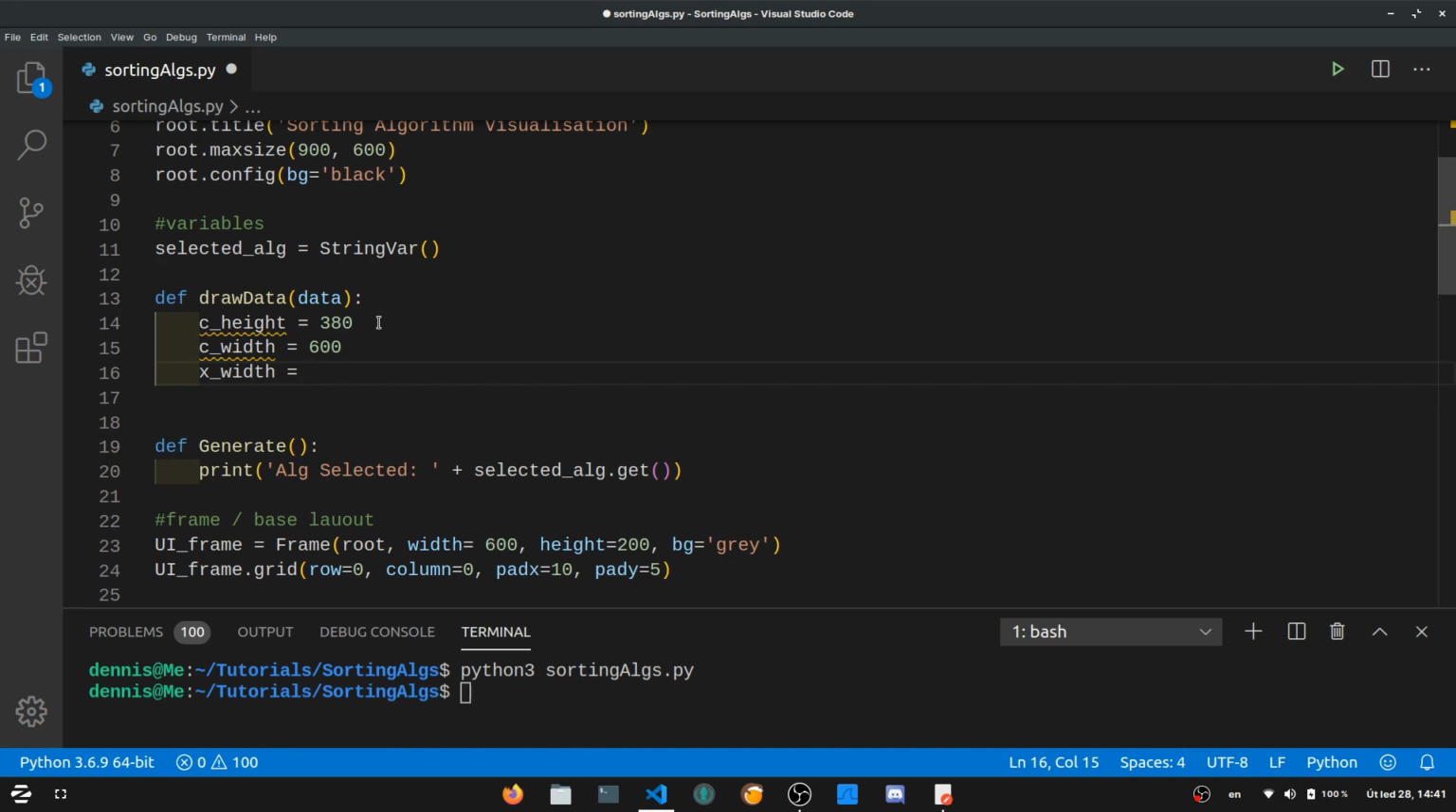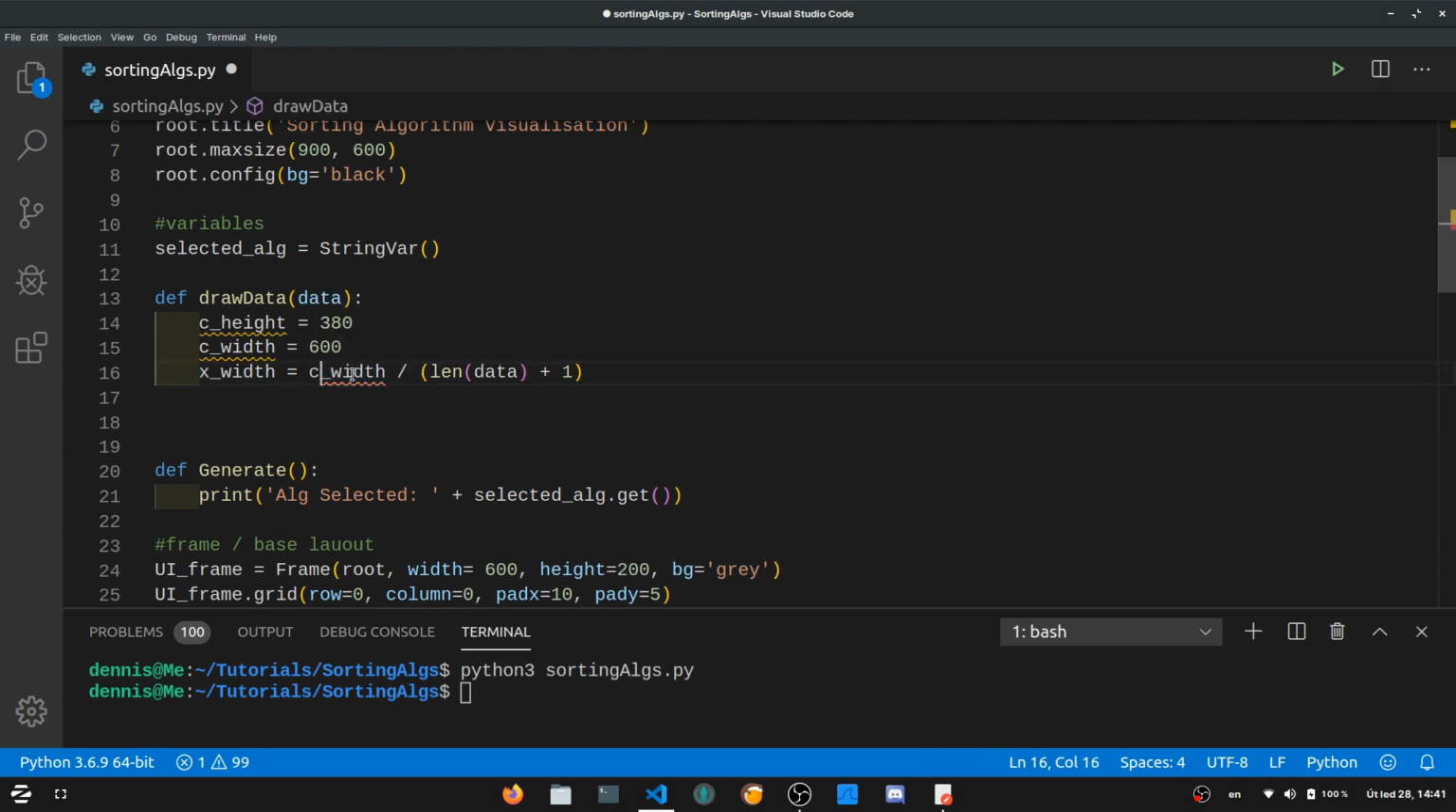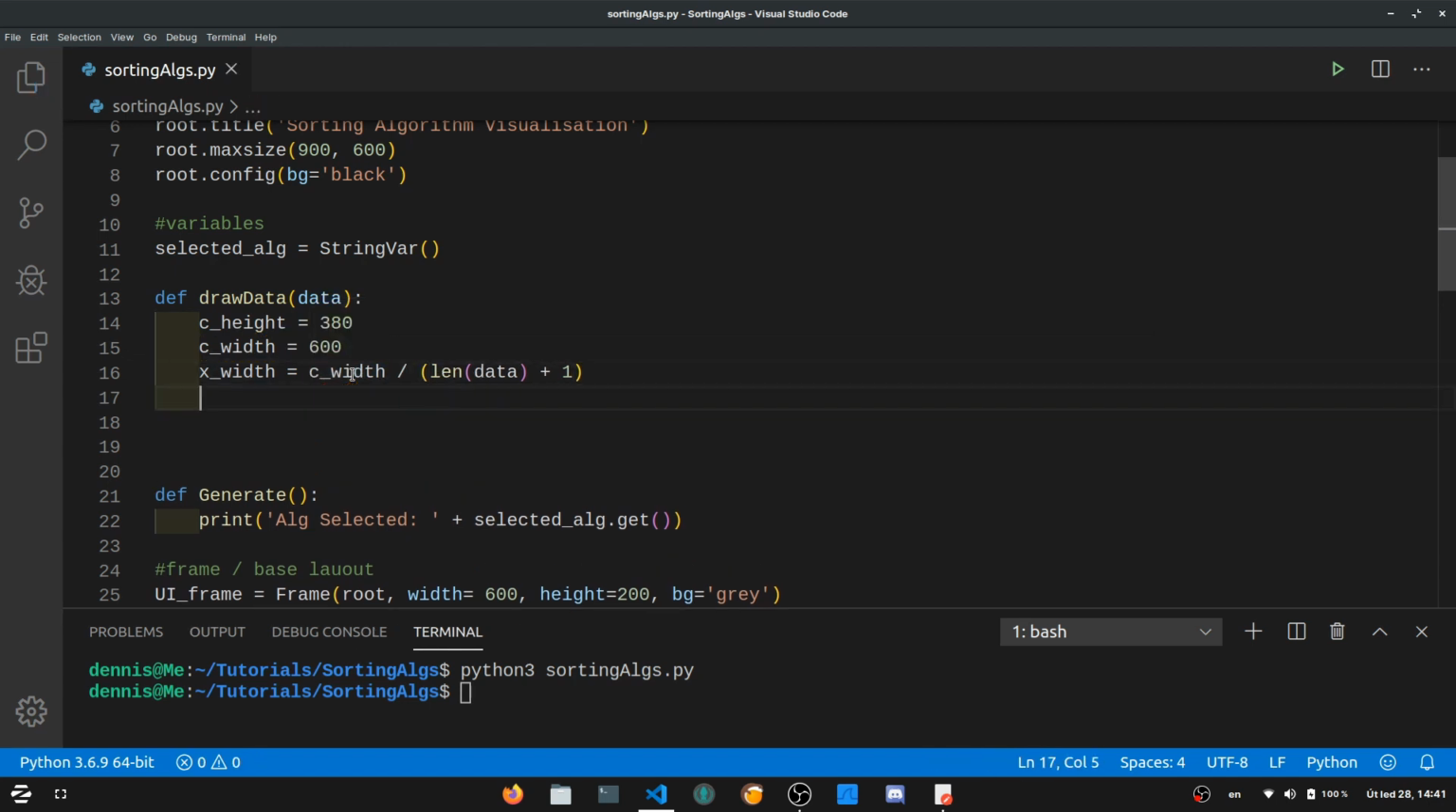And to do that, we just want the canvas width divided by the length of the data, and we have to add 1 to it, so +1 in parentheses. And this is not x width, this is going to be canvas width like this. Awesome. And we want an offset so that we do not start at the border, so offset is going to be something like 30. And we also want a small spacing in between the bars.